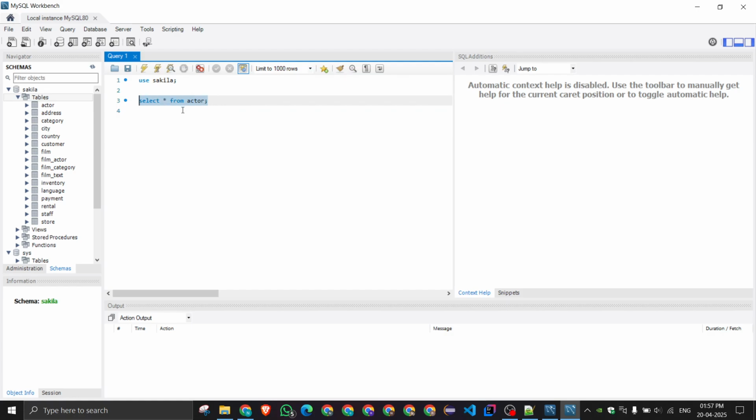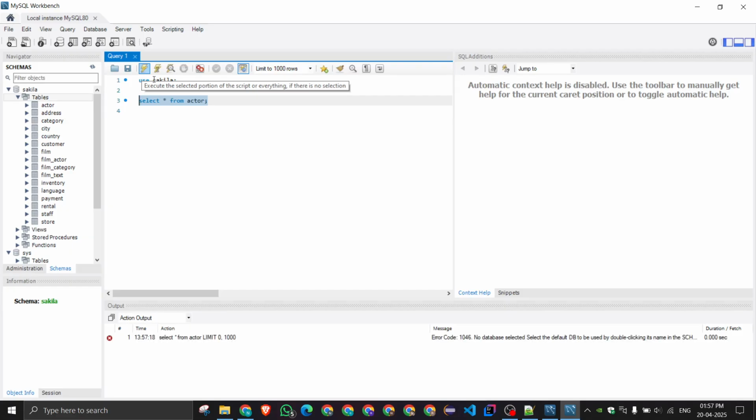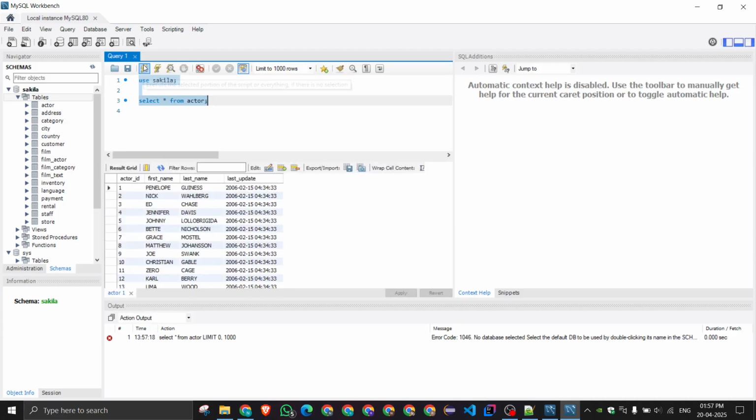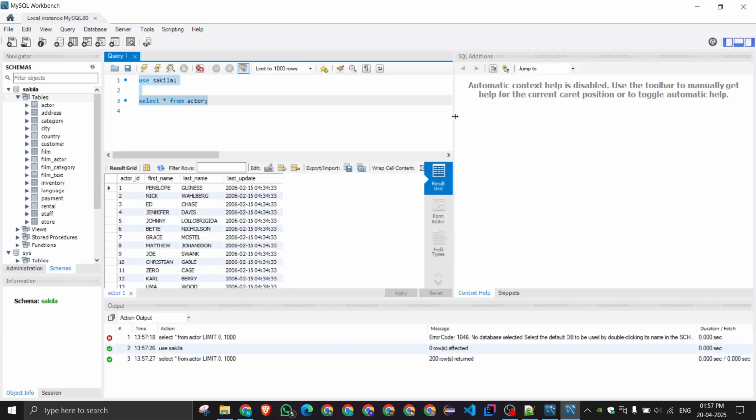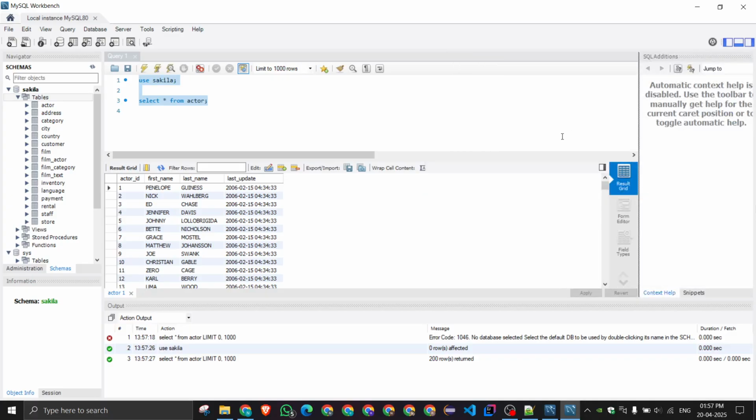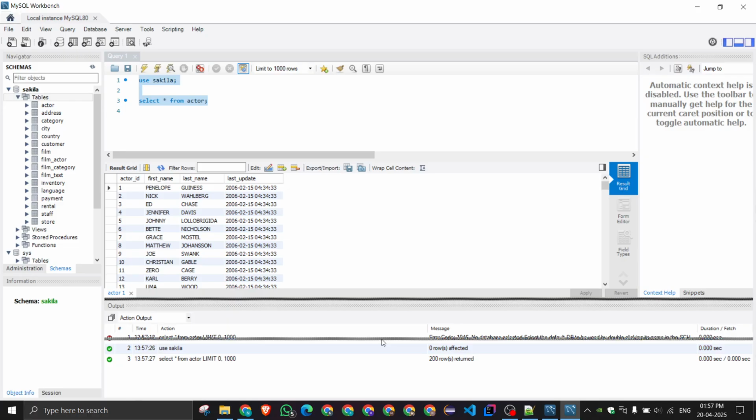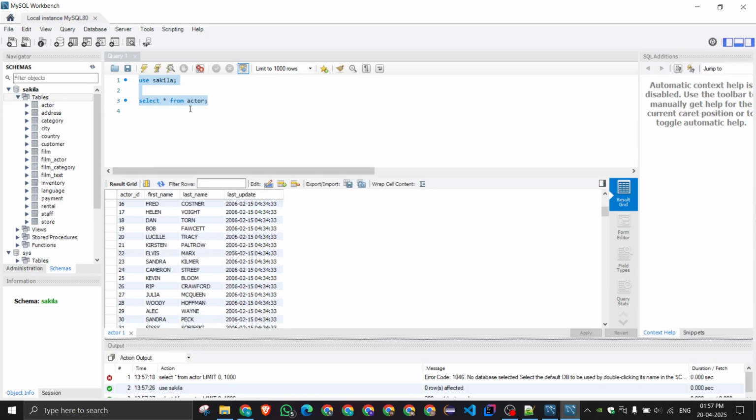We can use Control plus Enter here, or we can select our query and then click the thunder icon here. It will add the limit, because we have no database selected. We can go with this. Okay, this is our data. Here we can see our data.